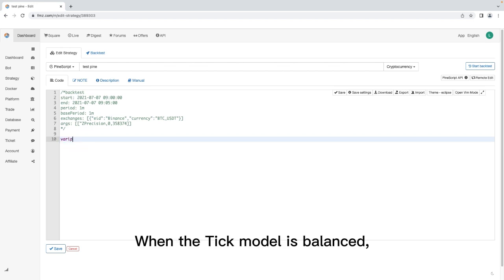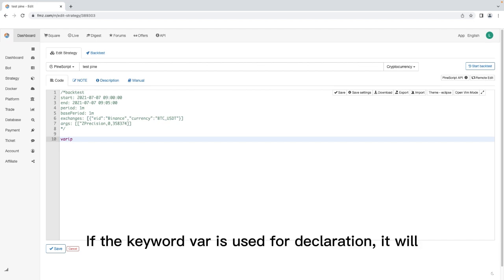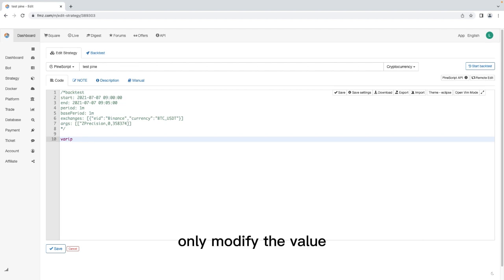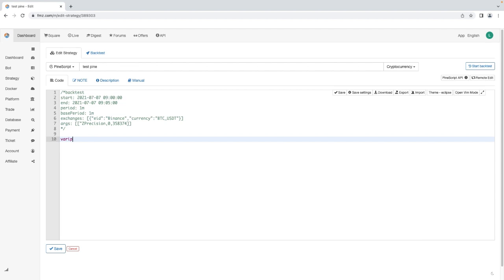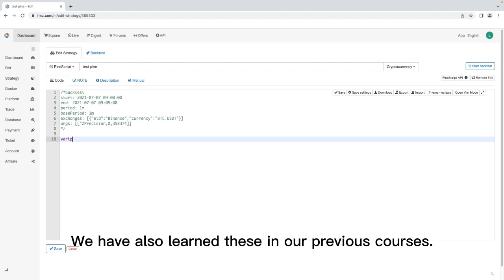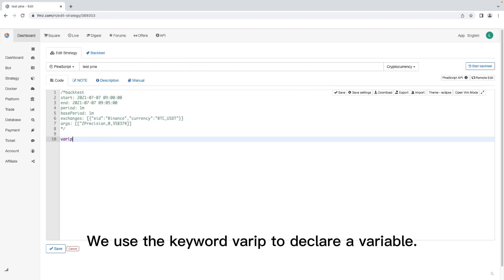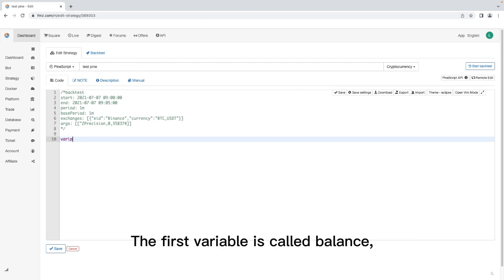When balancing in the tick model, variables must be updated in real time, and they cannot be declared with the keyword var. If the keyword var is used for declaration, it will only modify the value when the current kline bar is finally submitted. We also learned this in our previous courses. We use the keyword var_ip to declare a variable. The first variable is called balance.